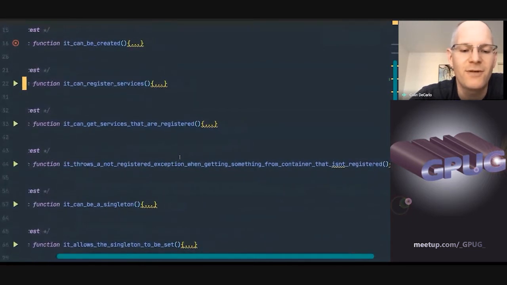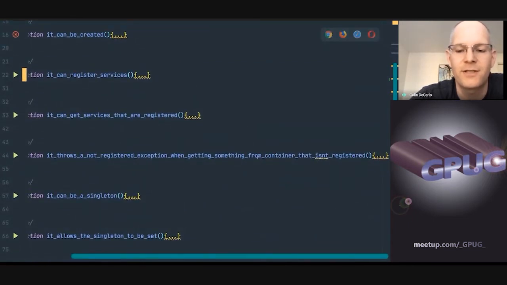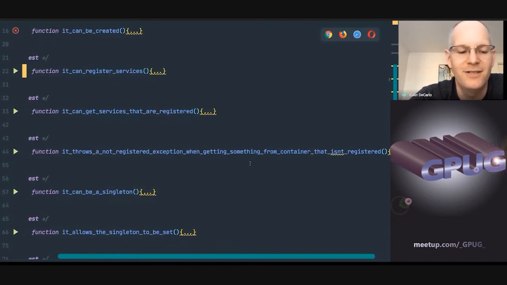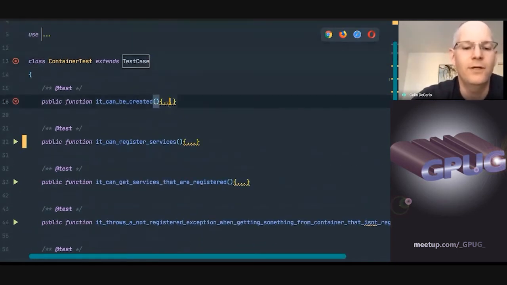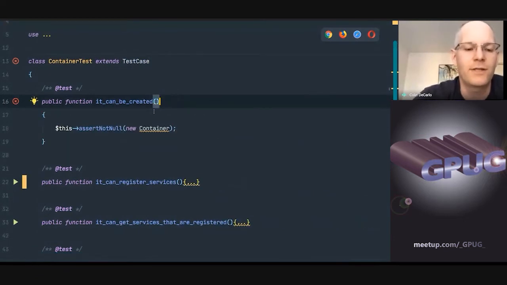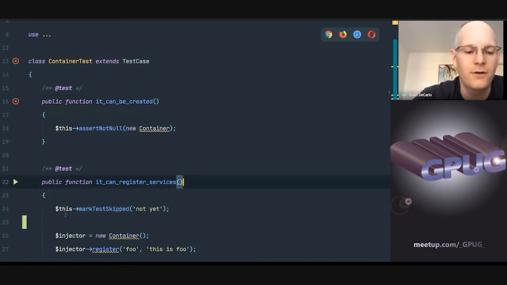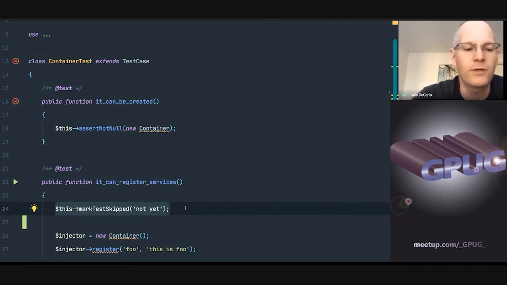It throws a not registered exception when getting something from the container that isn't registered. It can be a singleton, so on and so on. Now, if we look at this one, we can see that we're just going to assert that this is not null so that we can actually create it. All of the other tests, though, are actually skipped at the moment. So if we were to run this test suite, we're only going to run this first test.